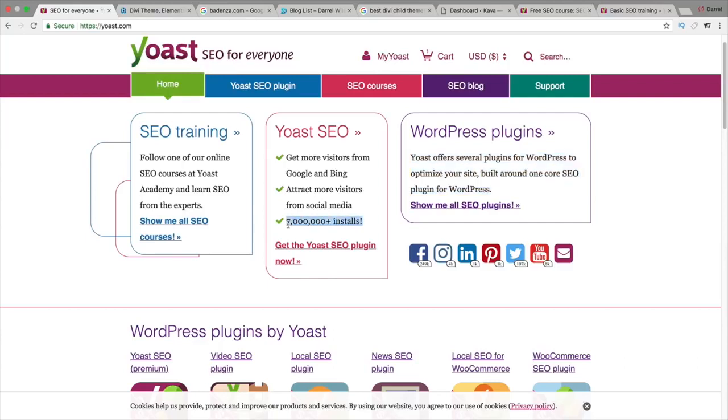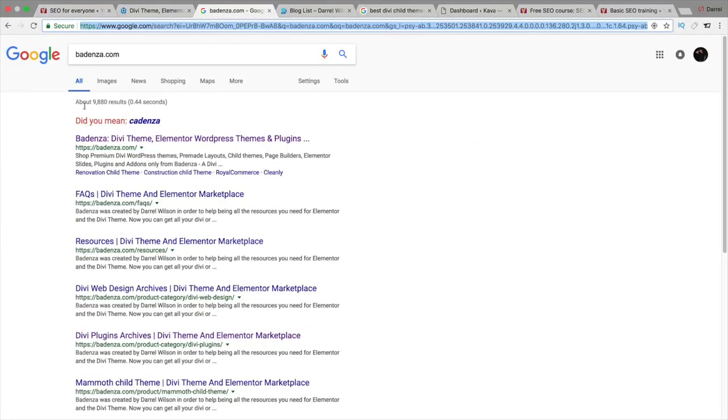Now, let's just say you're brand new here and you have no idea what the Yoast plugin does. So in a nutshell, Yoast will actually help index your website for search engines like Google, Yahoo, and Bing. It tells people what your website or product is all about.